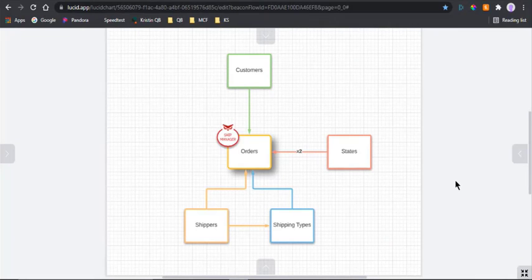Welcome to the MCF Ship Manager installation video. In this video, we're going to go through the steps of how to install the plugin from Oasis and the tables needed to support the plugin. First, let's look at our entity relationship diagram.